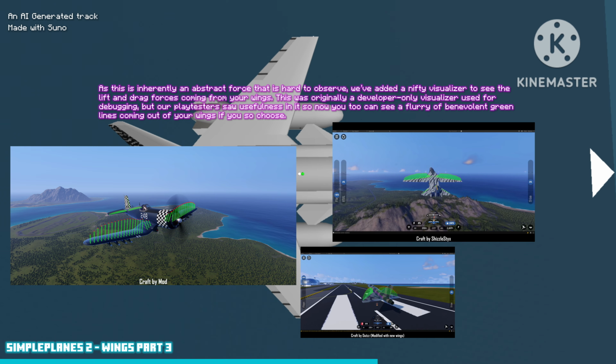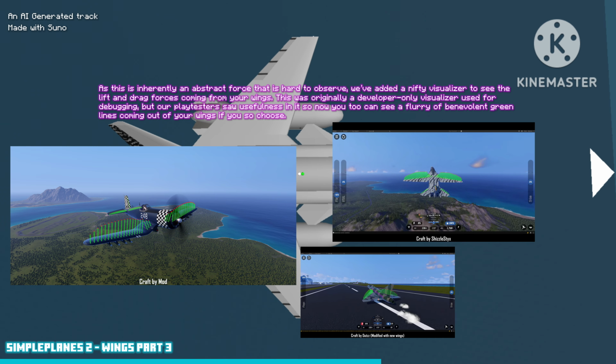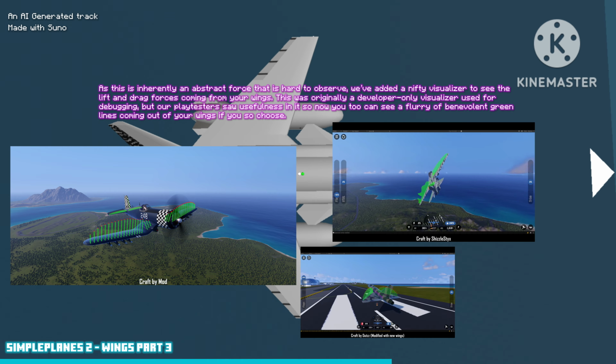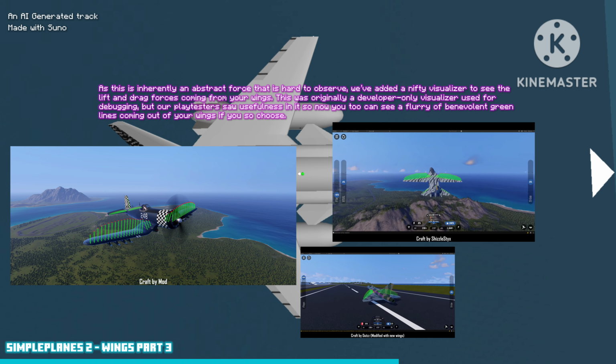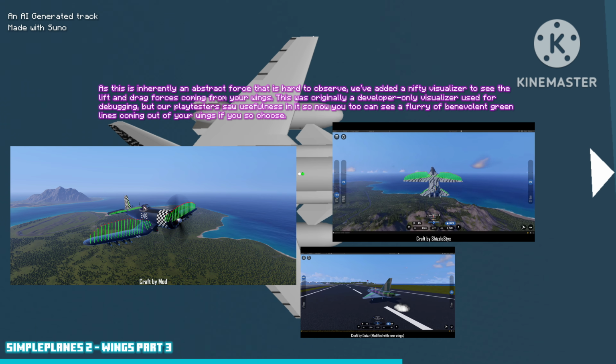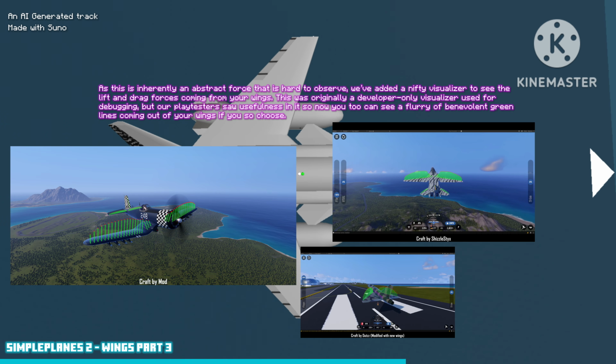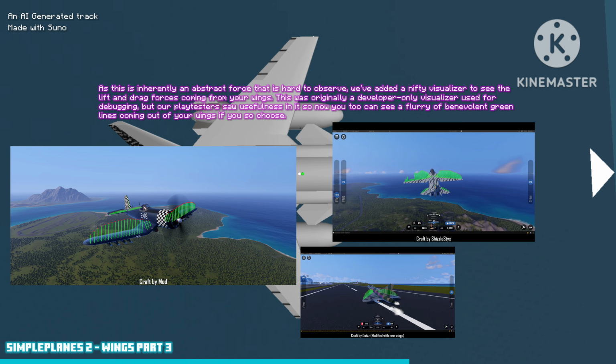As this is inherently an abstract force that is hard to observe, we've added a nifty visualizer to see the lift and drag forces coming from your wings. This was originally a developer-only visualizer used for debugging, but our playtester saw usefulness in it, so now you too can see a flurry of benevolent green lines coming out of your wings if you so choose.